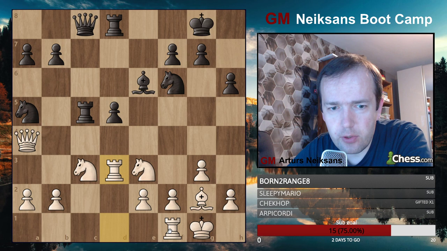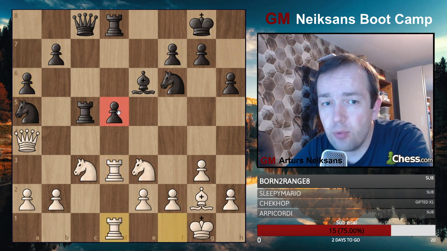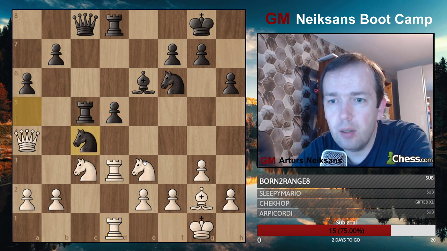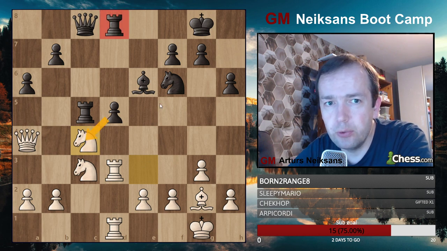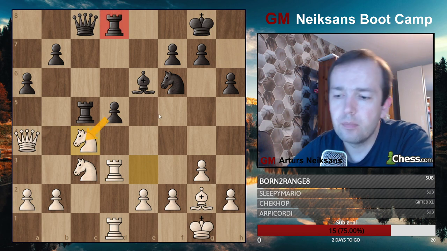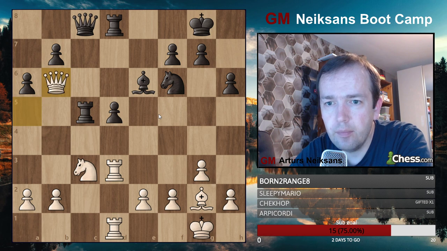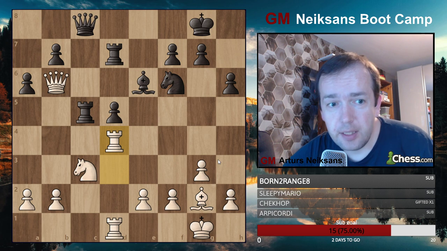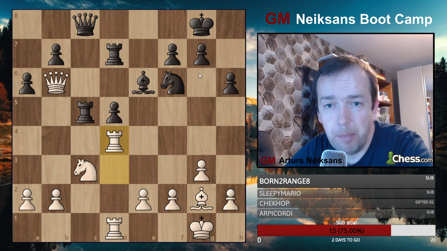First, he doubles the rooks, which makes sense. Now, knight takes on d5 already might be a real threat. So, knight c4. Simplify the position. D takes is impossible. Rook is under attack. Take. Here. And rook d4. I think this is already one part of the mission complete.